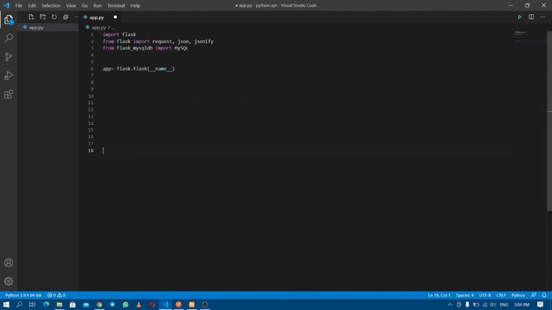We can run our app. To run the app, we're going to say if underscore name underscore equal to equal to underscore main underscore, then app, which is the name of our app, dot run, and that's it.